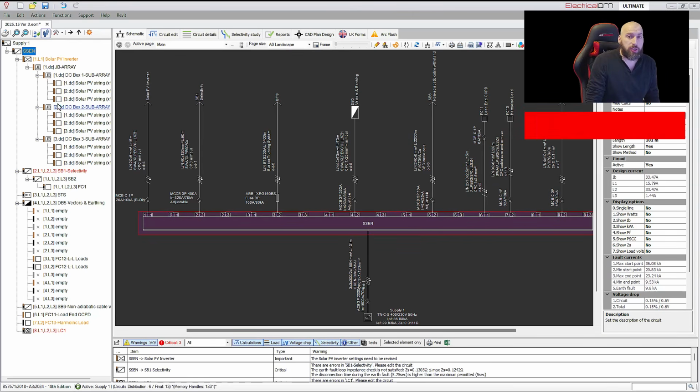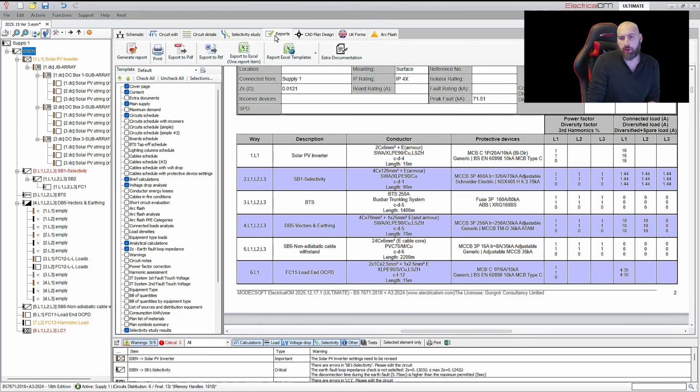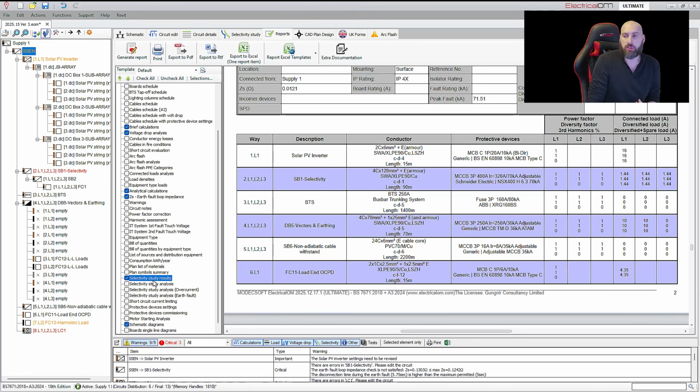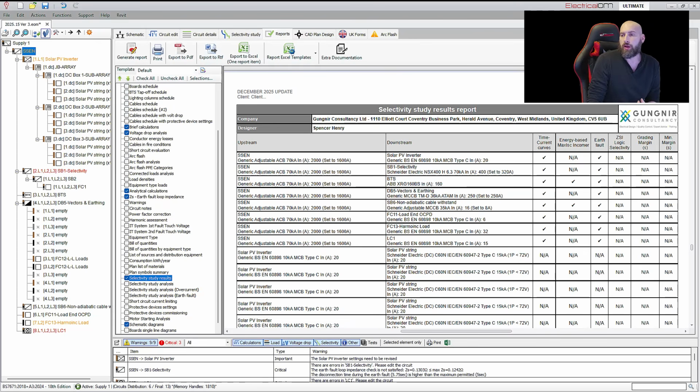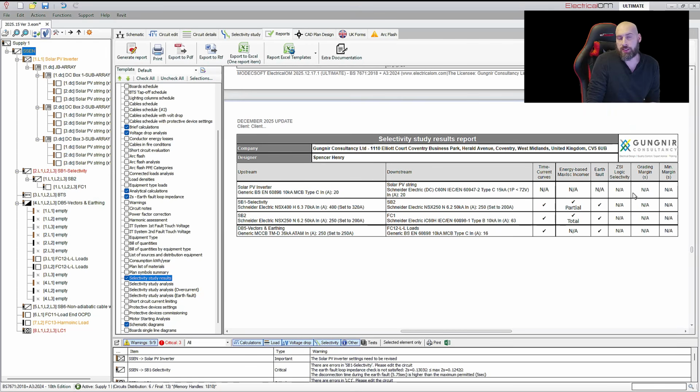Now, in addition to what we added on the selectivity for the energy-based checks, we have also improved the reports around this. For example, I've generated a selectivity study results report here, and if we go down, for any devices that we place in that have selectivity tables from the manufacturer, we're also now identifying in the report specifically if they have achieved either partial selectivity or total selectivity.